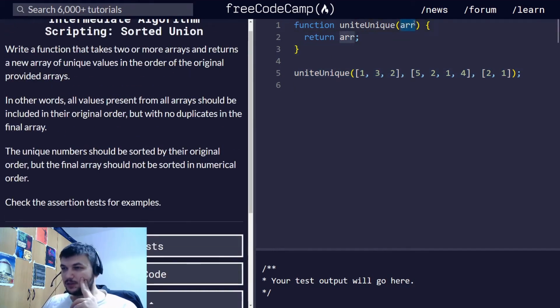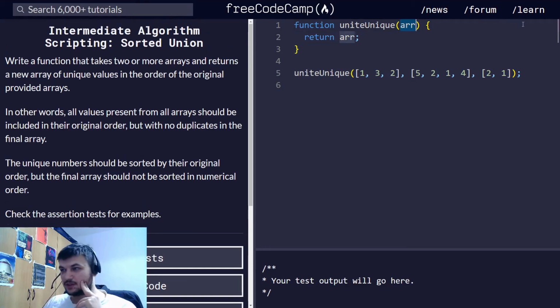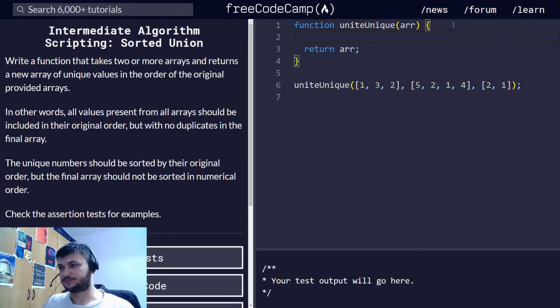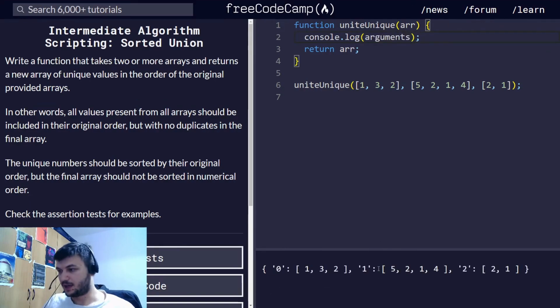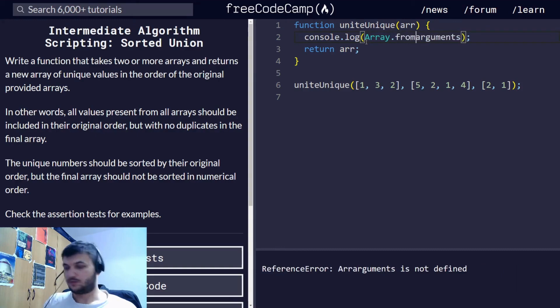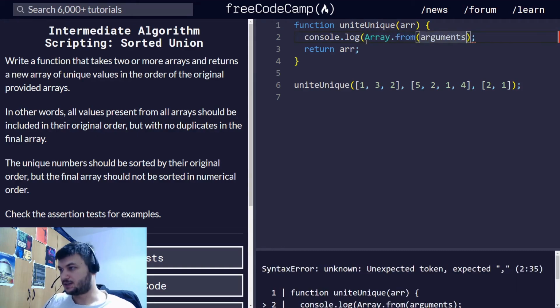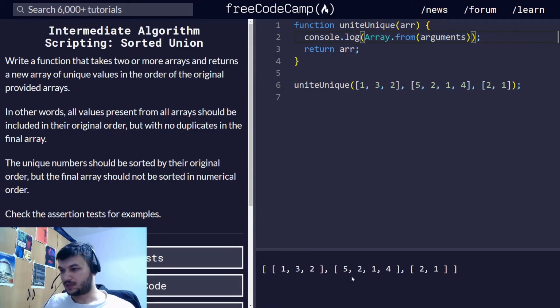Okay, since we don't know how many arguments the function will have, I think we should use the arguments object. Let's try that. Console.log what that prints. Okay, and that gives us an object with all the arrays as arguments. There's a method in JavaScript, Array.from, from which you can construct the array, in this case, from the arguments object, and it gives us a nested array, a 2D array.